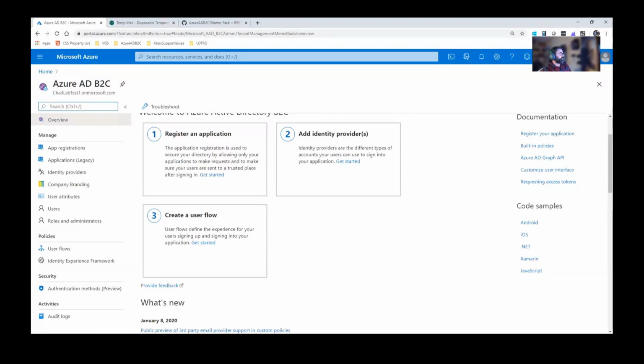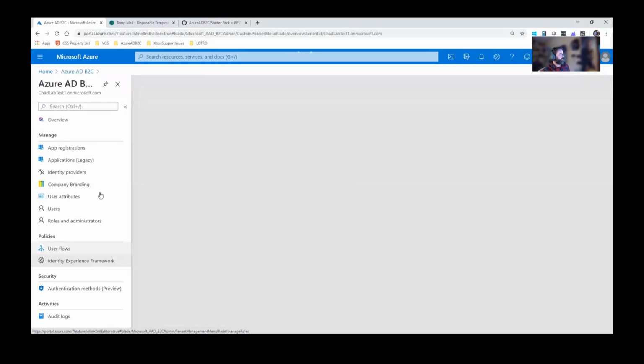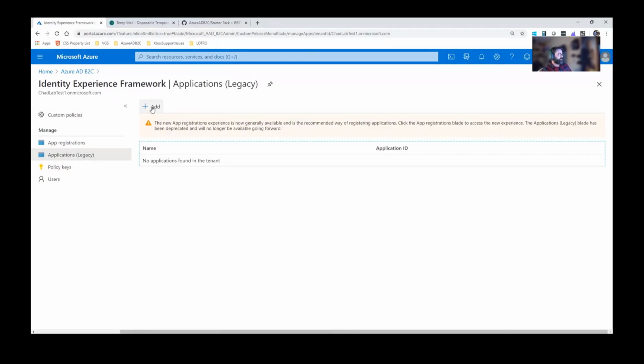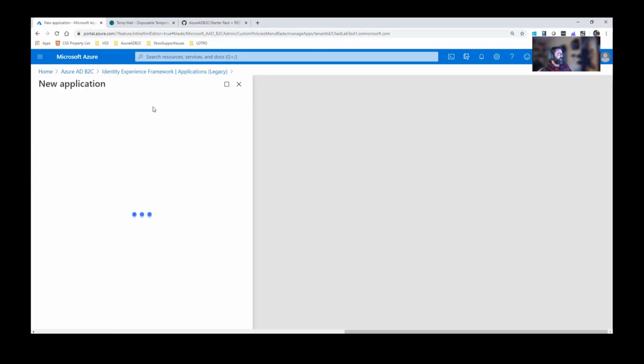What I always recommend doing is starting off with creating a test application. One of the easy applications that we always recommend is creating a JWT token application, which is an app that just spits out claims, and you can use it for troubleshooting or just testing. Easy, lightweight way of doing it. So if I go to different framework, we will use the legacy one for now. And of course we hit add.